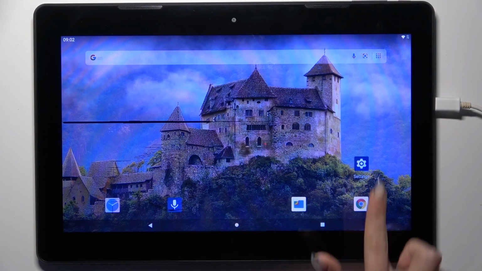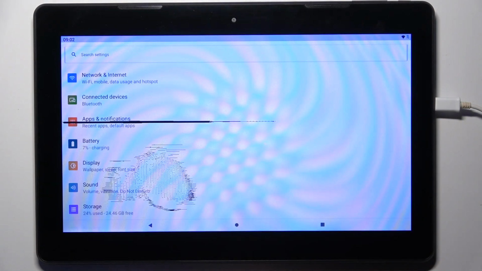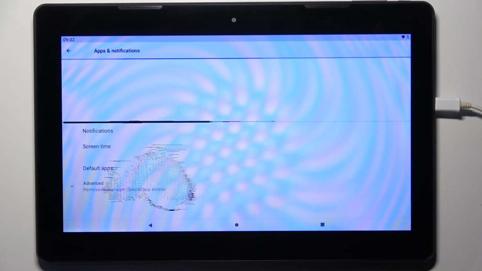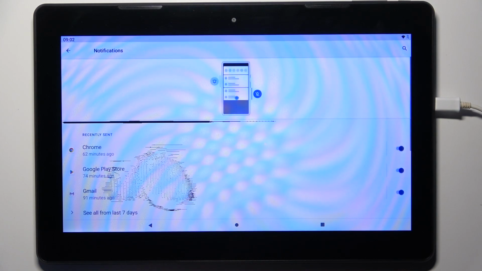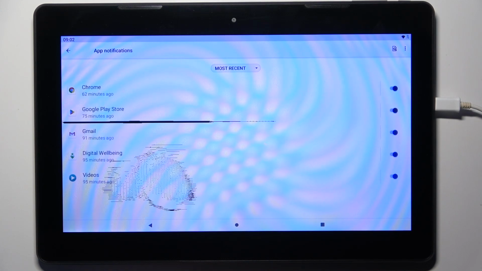First of all, go into Settings and tap on Apps and Notifications. Then click on Notifications. Select See All from last 7 days and tap on Most Recent at the top.